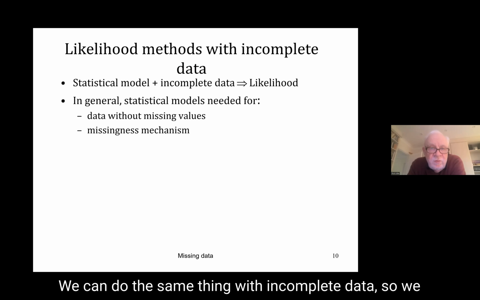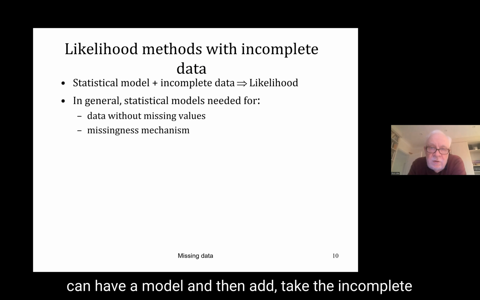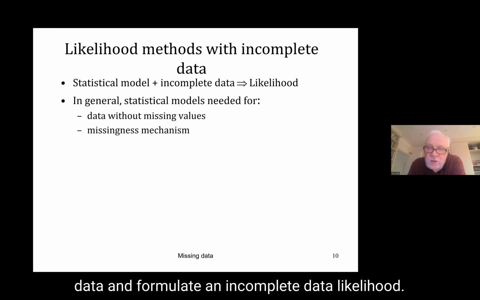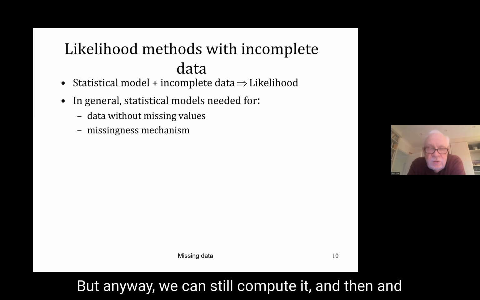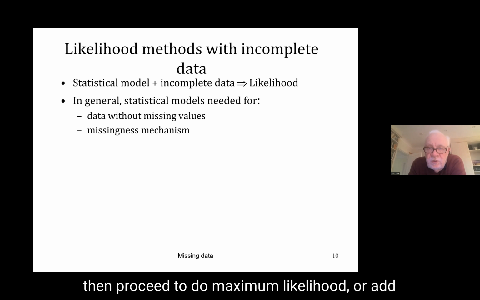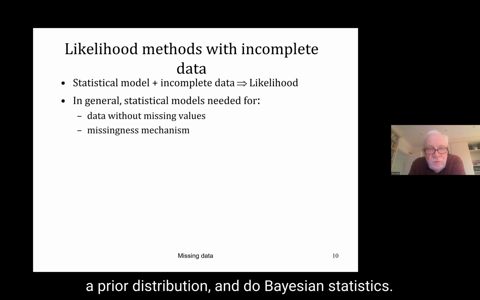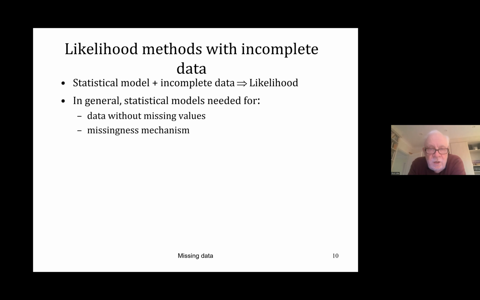We can do the same thing with incomplete data. So we can have a model and then take the incomplete data and formulate an incomplete data likelihood. It's more complicated than complete data likelihood, but anyway, we can still compute it and then proceed to do maximum likelihood or add a prior distribution and do Bayesian statistics.